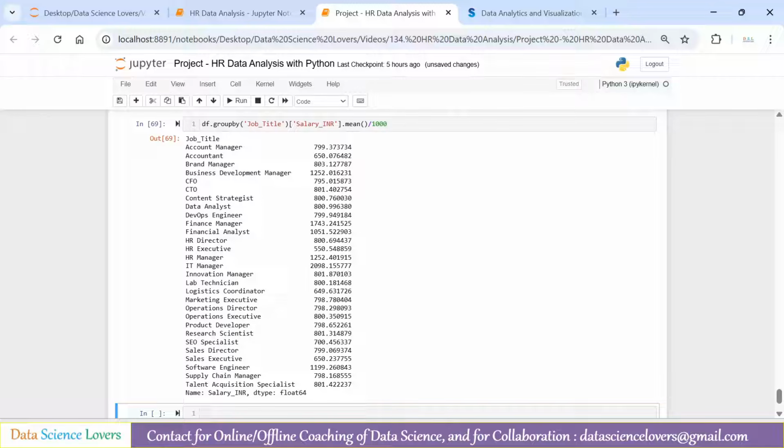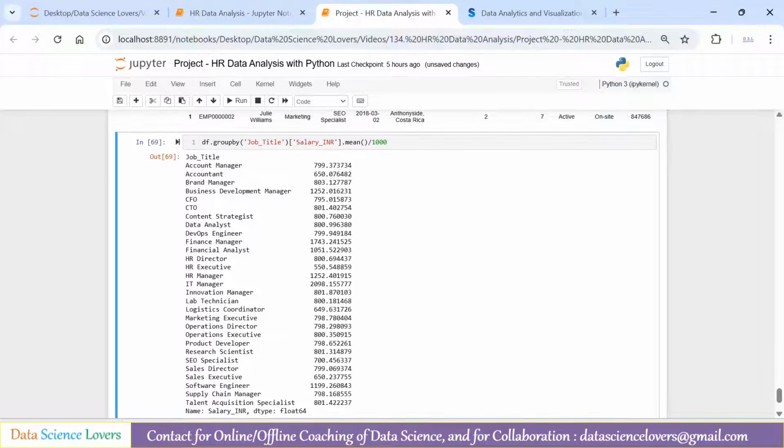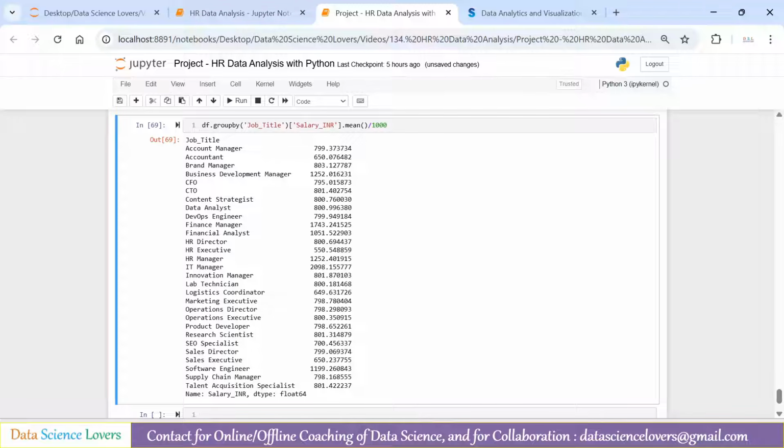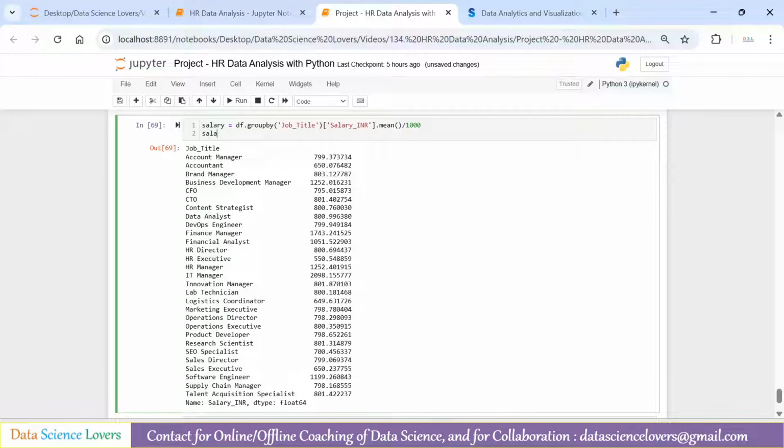Here we can notice that 2098 is the maximum, which is for IT manager, and we can also notice the lowest salary from the bar graph. To draw the bar graph, we will save this in a variable. I am naming the variable salary only here. You can give any variable name.